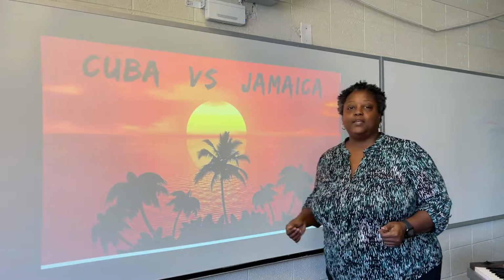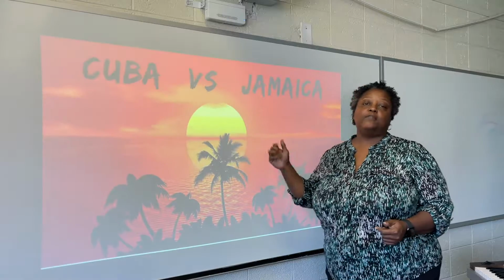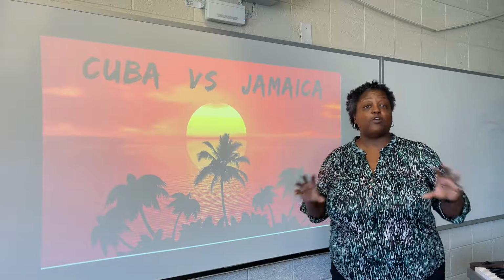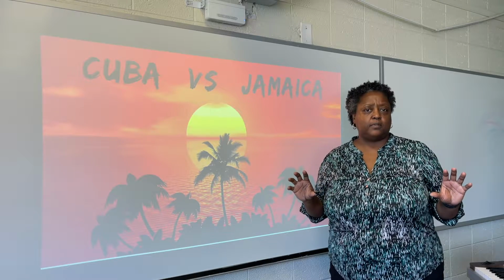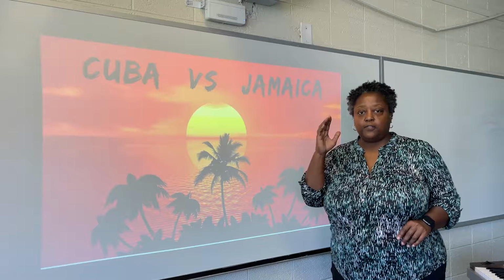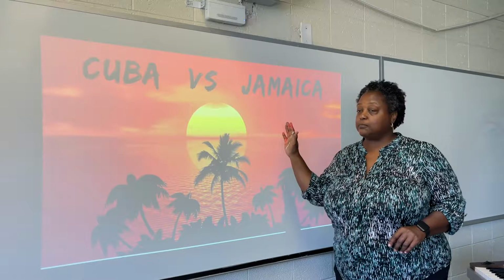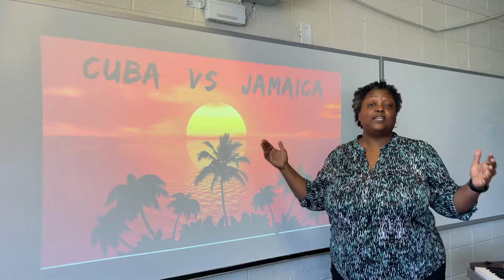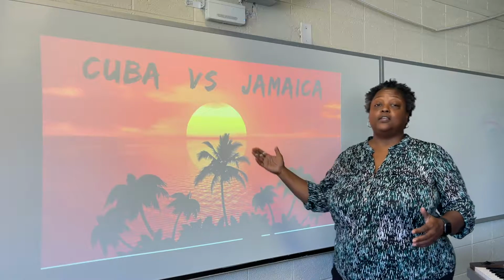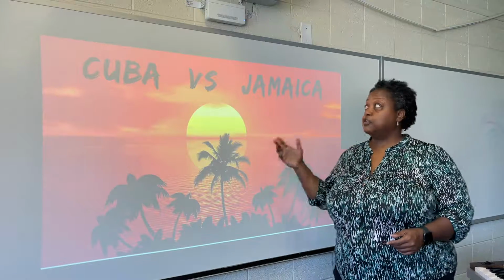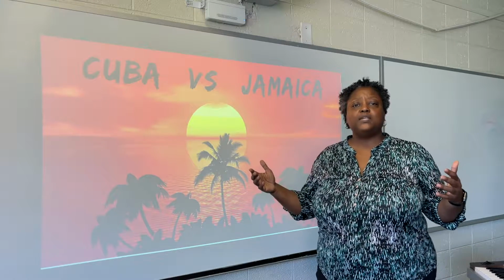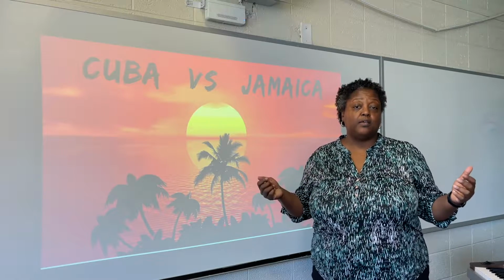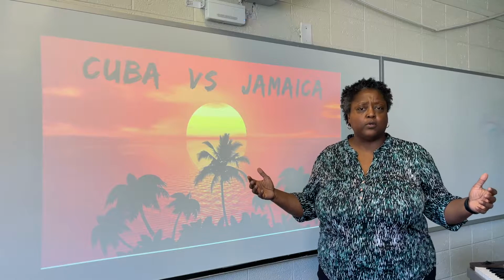So for example, Cuba versus Jamaica. Both of these are really close to each other as far as geographical locations. But if you've heard Cuban music and you've heard Jamaican music, there's a difference between the two. You should be able to hear that this is definitely Cuban music versus Jamaican music. So one of the things you definitely want to do is listen to a variety of music from various countries around the world.